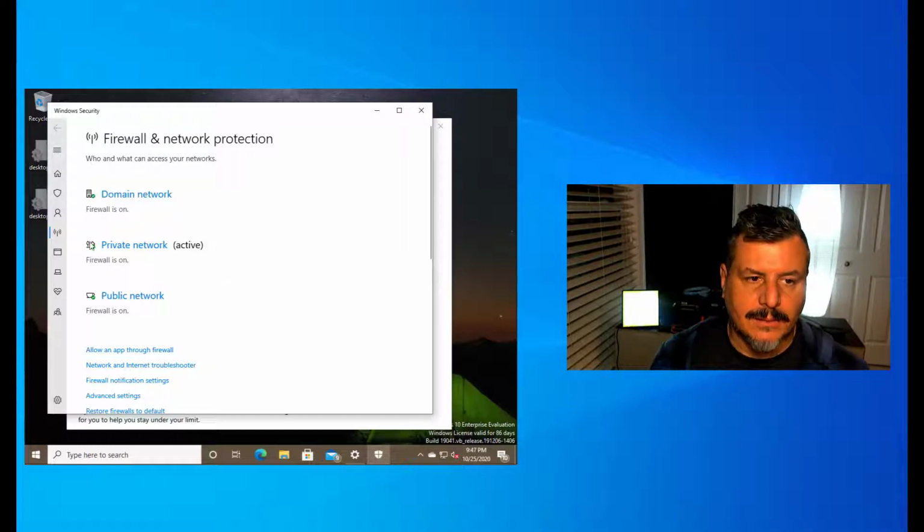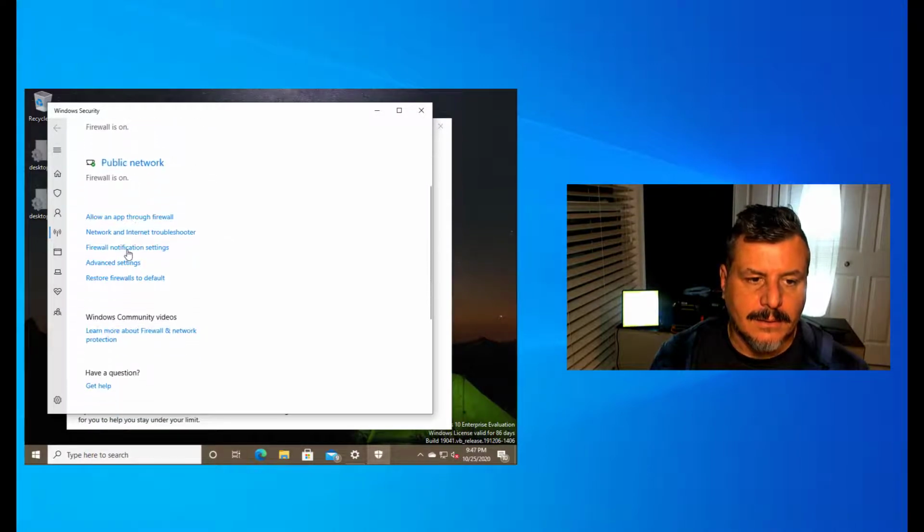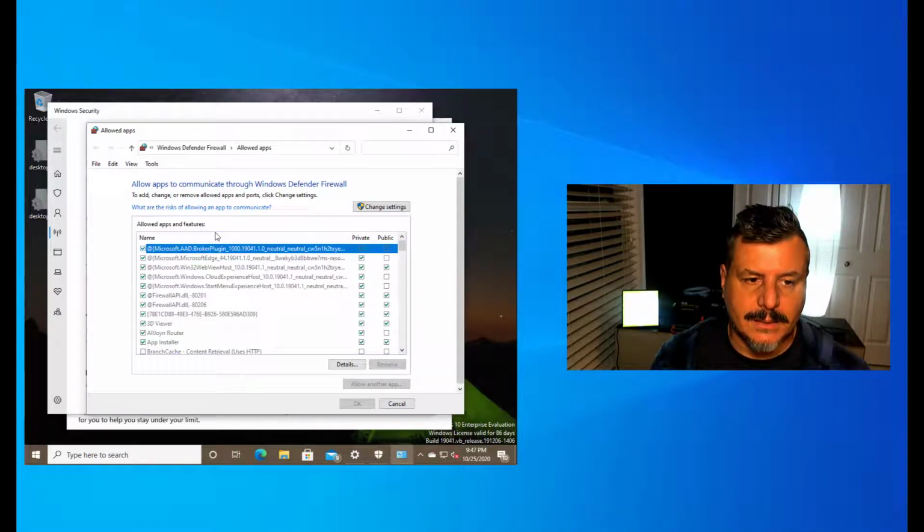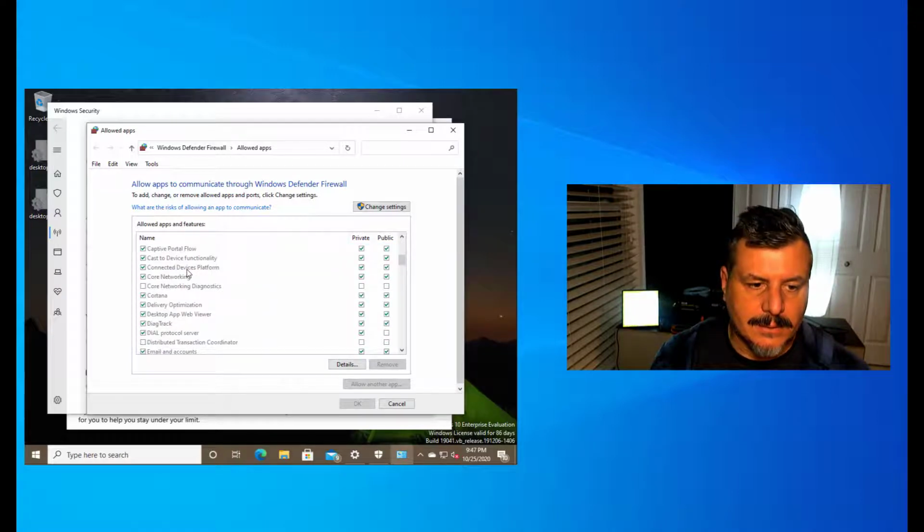So here we have the firewall on, and you may need to allow other applications. For example, you may want to look through and make sure remote desktop is turned on. Yeah, so we've got remote desktop turned on. So there we go, we should be able to remote in, no problems. Sweet.